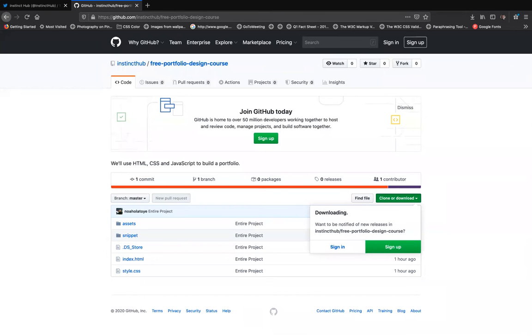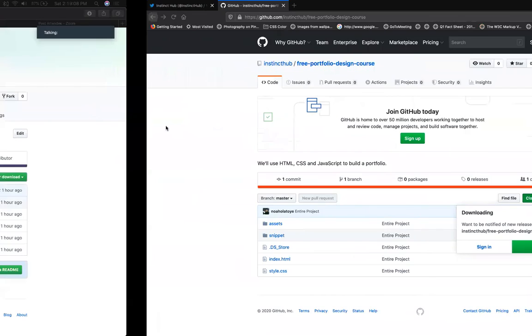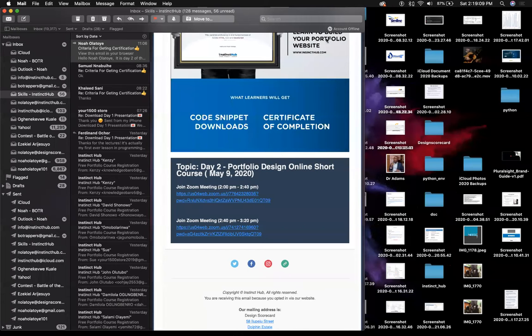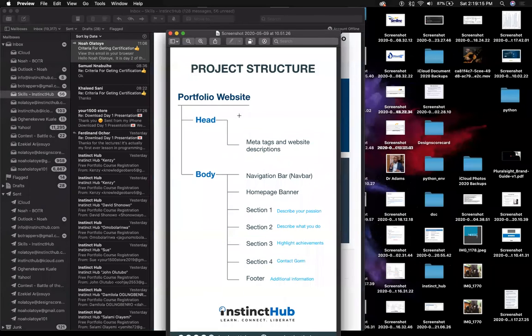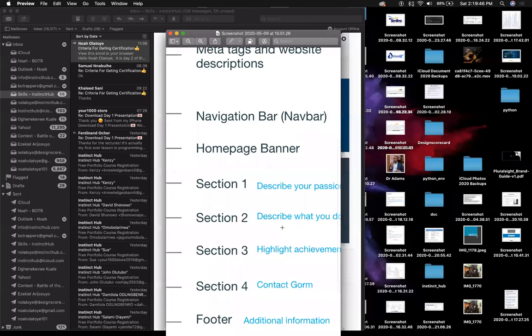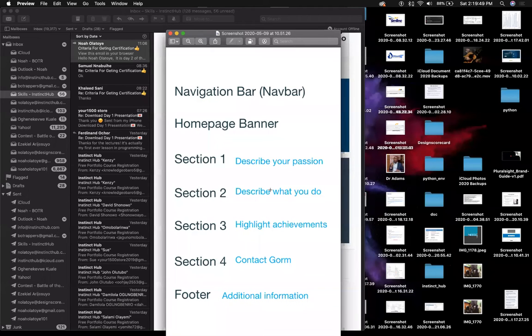I know I shared this file sometime in the morning. Let me bring it up again. So this is what the project structure looks like. We'll be working on the header, where we'll have the meta tag. Then the body is where we'll have the nav bar, the homepage banner, and section 1, which will display our passion. Then section 2. Basically, that's what we'll be doing.